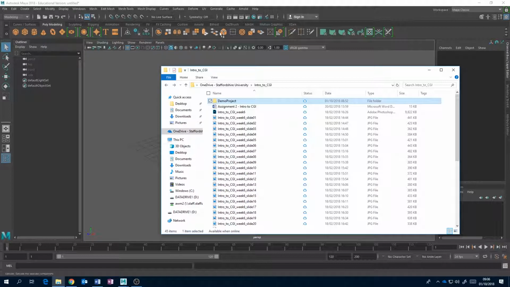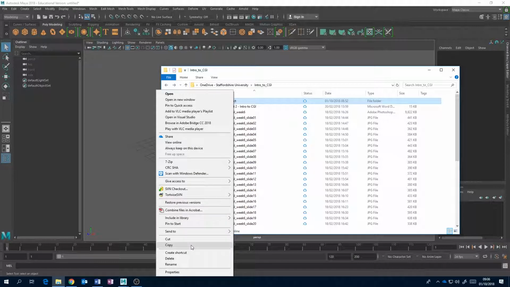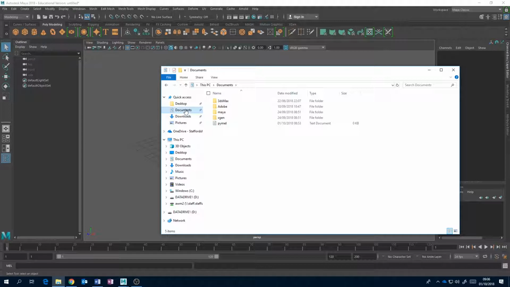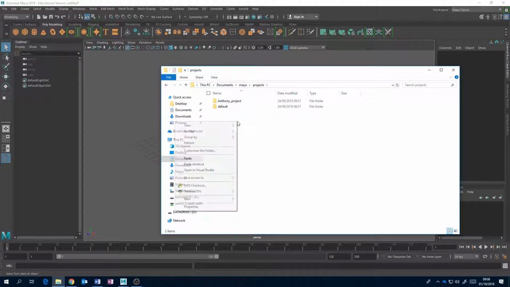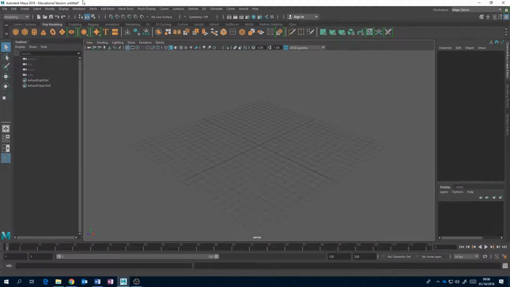So hopefully everyone's got Maya loaded up anyway. If you haven't got Maya loaded up, make sure you load it up. So I've created a little dummy demo project on my OneDrive. So maybe this would be called, you know, your Mars base or something like that. So you browse to it on your OneDrive, right click and copy. And where you want to put it is Documents, Maya, Projects, and just paste it into there.